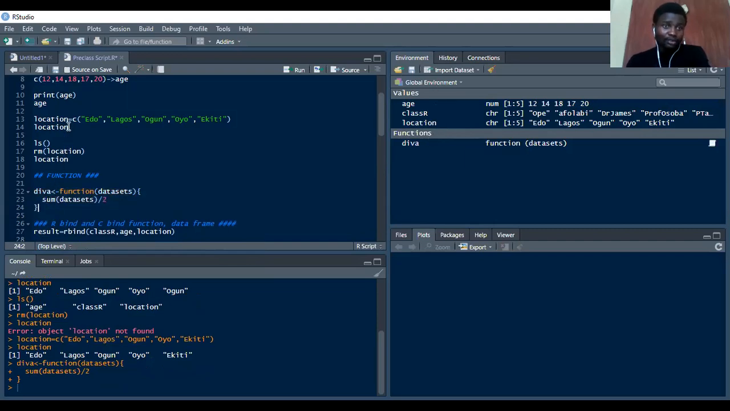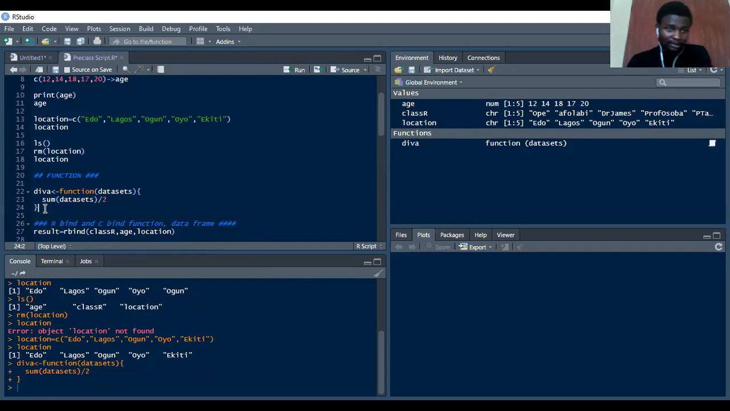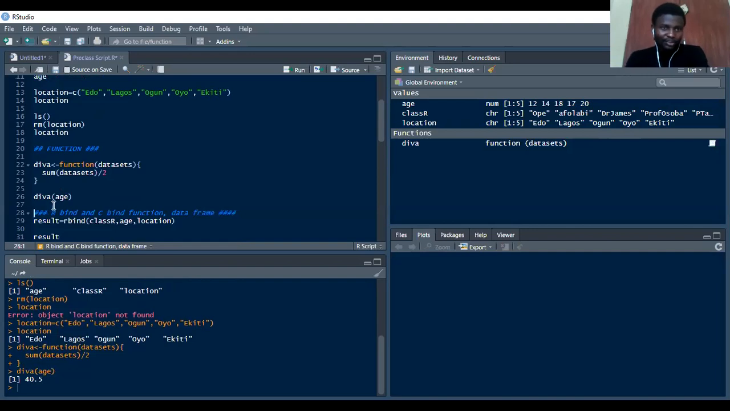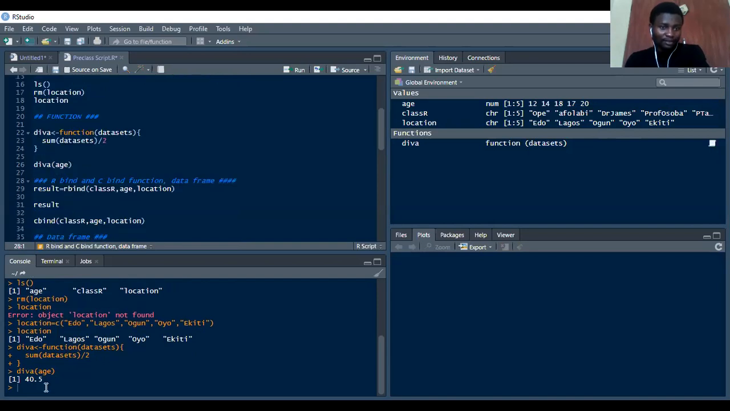So for instance, the data set we're talking of, let's use age. Age is like a data set that has 12, 14, 18, 17, and 20. Let's do that and just say Diva, which is a function, and we want it to act on age. So I'm going to run it. It's just going to say sum of this data set divided by 2. So it's going to take the sum of the data sets, adding 12 plus 14 plus 18 plus 17 plus 20, and you divide it by 2. The final answer is going to give us 40.5.